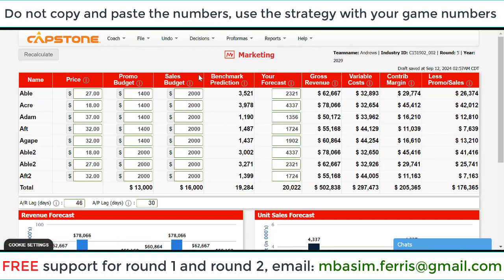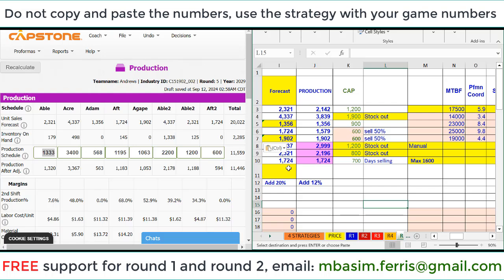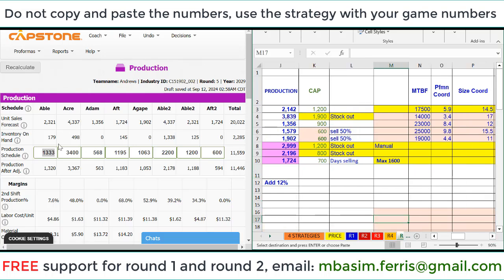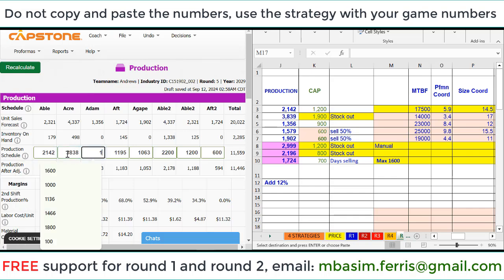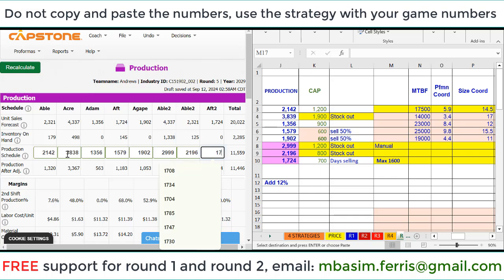So we go to the production. We have the sales forecast here, we have the inventory here. You input the production schedule, or you can use the sales forecast and the Excel file here to calculate faster, right? 2142. Just use this number, sales forecast deduct inventories. Here we get the production schedule, right? 3838. And for the new low end, for the new traditional, and for the new performance, right?